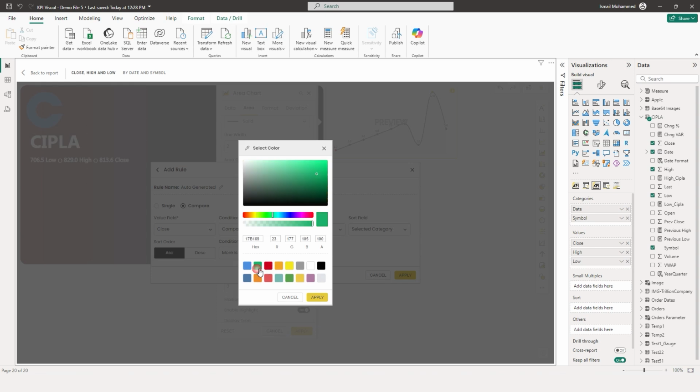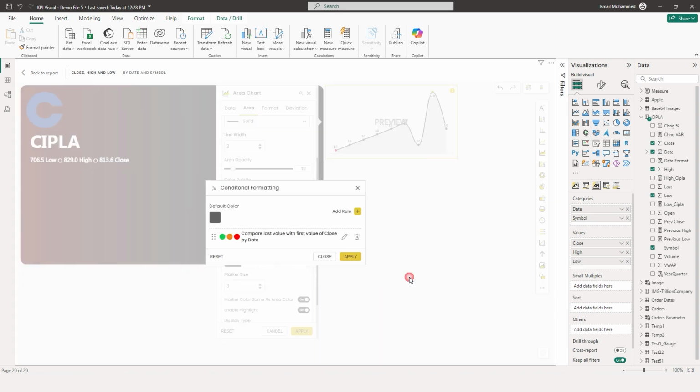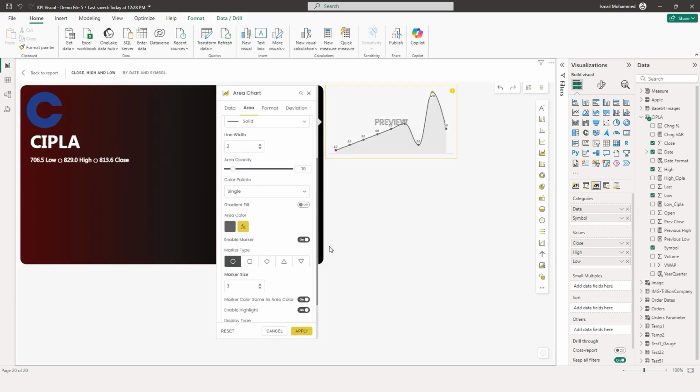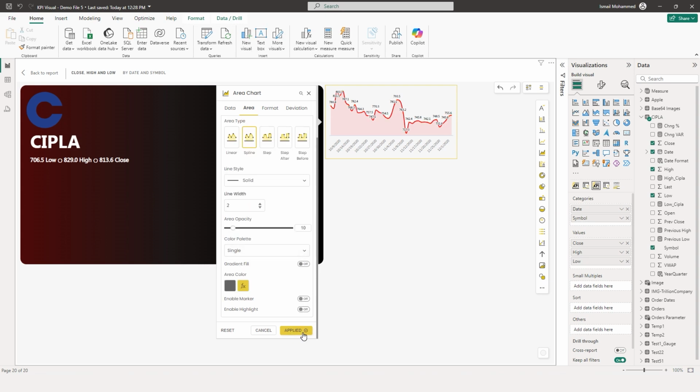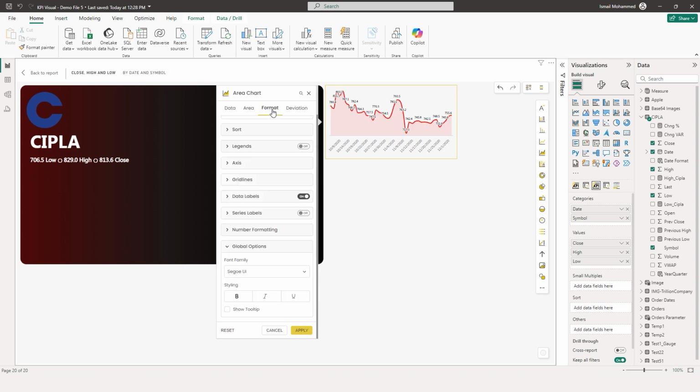I'm going to choose a different color here, maybe a little darker or lighter shade of green, and then click on apply, click on apply, and then let's click on apply again. And now the area chart has been added. Let's make some more changes. I'm going to turn off the marker. I'm going to also turn off the enable highlight. Let's click on apply and let's head to the format section.